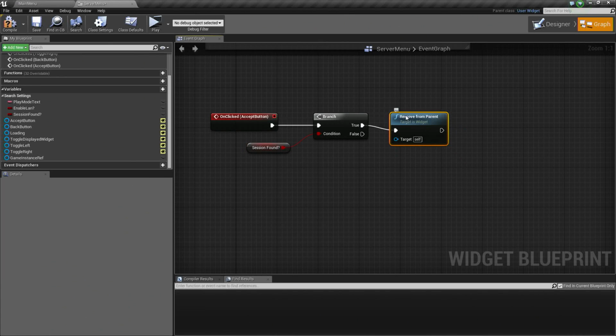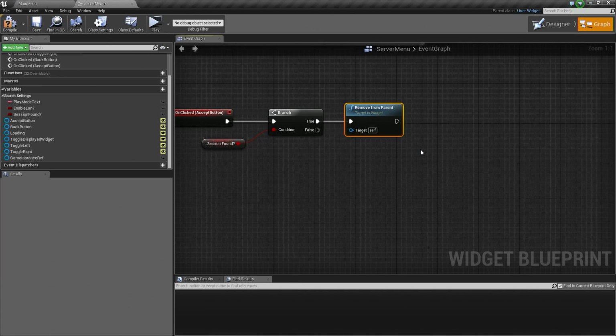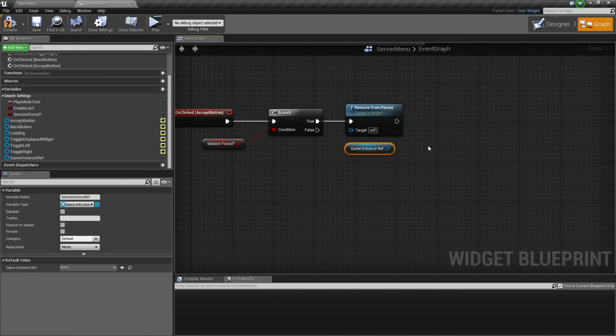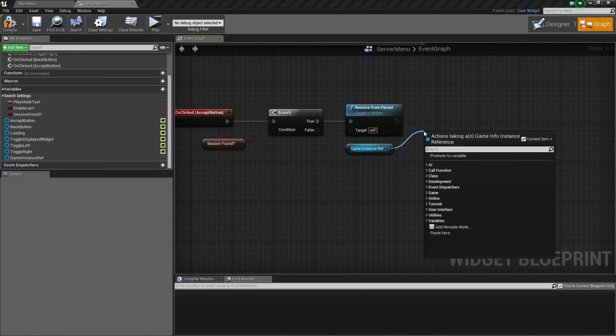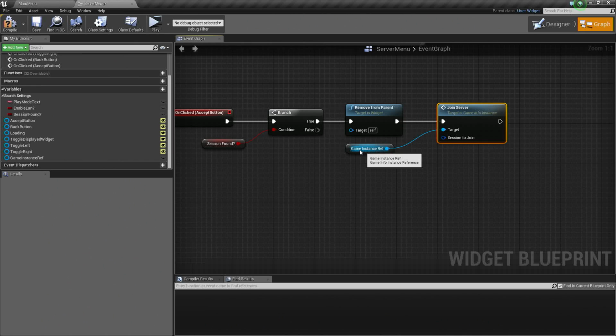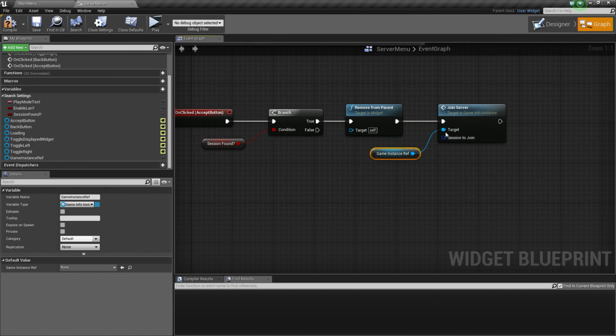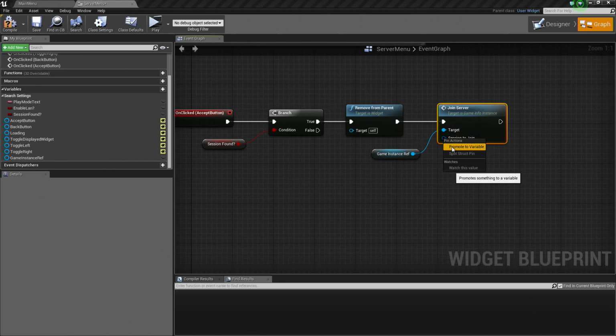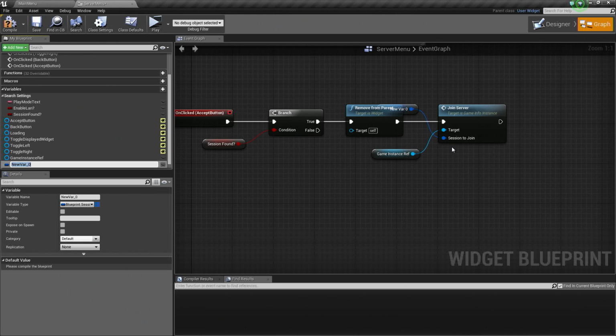Remove from parent because we no longer need the search menu. And what we'll do then is get our game instance ref, hold control and drag that in, drag off of this, and we're going to join the server because we've decided we want to join that server. Now it's asking for the session to join. We don't know what that's going to be just yet, so I'm going to promote that to a variable. I'm going to right click on this, promote that to a variable called Available Session. And let's just put it under here too, search settings.